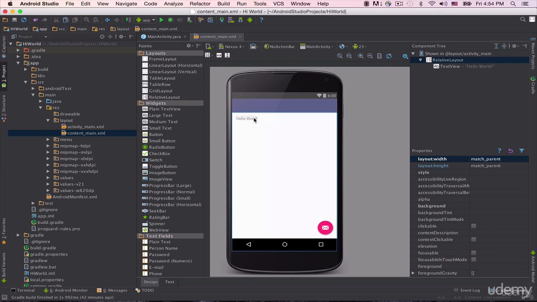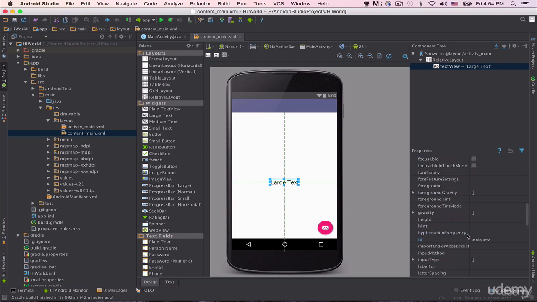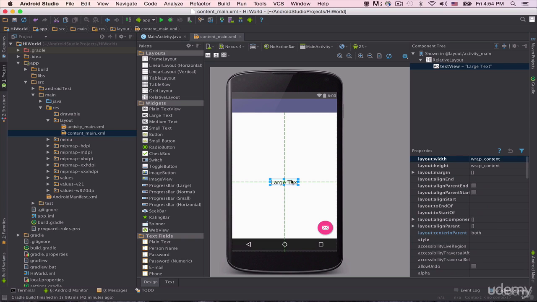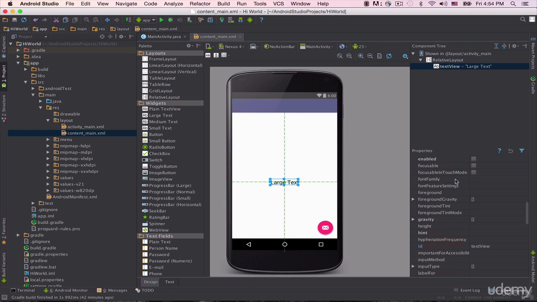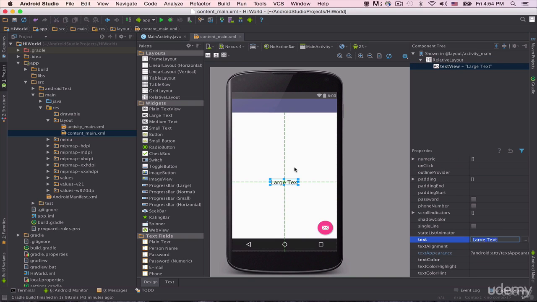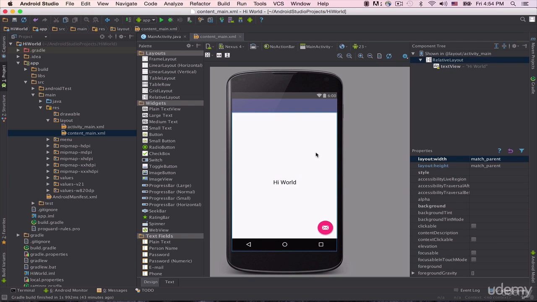For example, if I click on this hello world and click delete on my keyboard and drag in a large text view, for example, onto the center of the screen, and if I want to change the text of this text view, I need to click on this text view and look for the text attribute. Okay, as you can see, this is the text attribute for this component. I can change it to hi world.